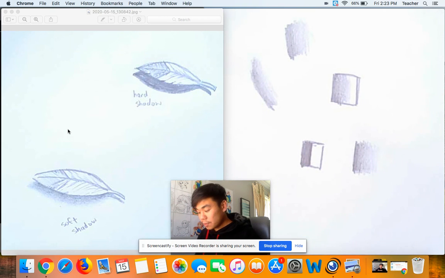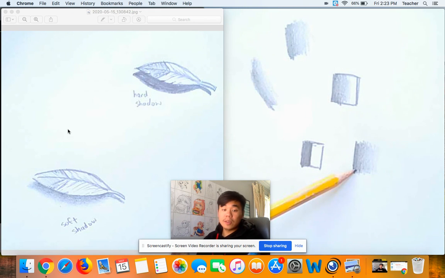So underneath the feathers, I'm not going to just be creating these kinds of shadows, these hard shadows. I'm going to be more focused on creating these kinds of shadows, which are soft shadows using gradients.